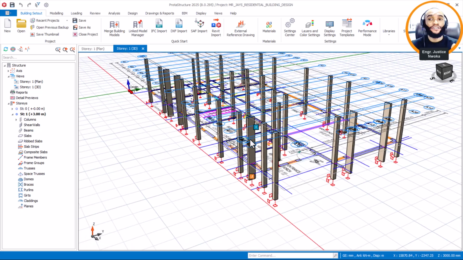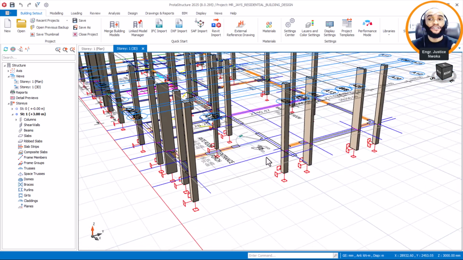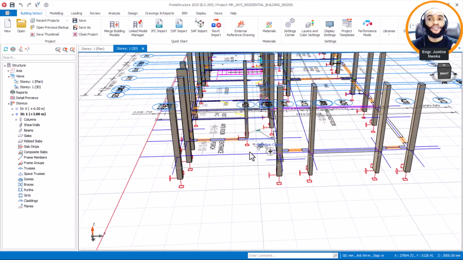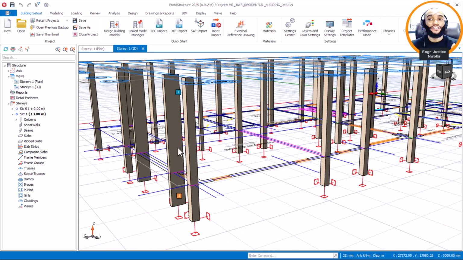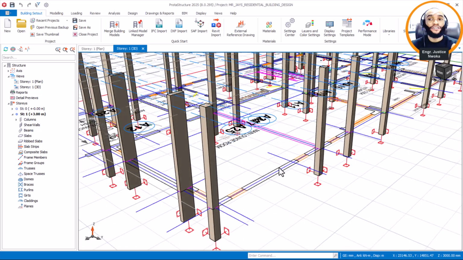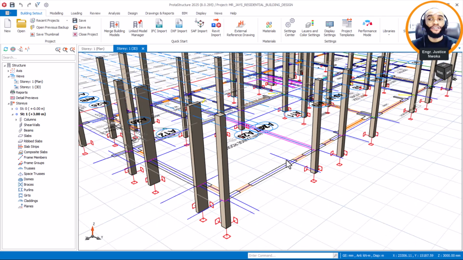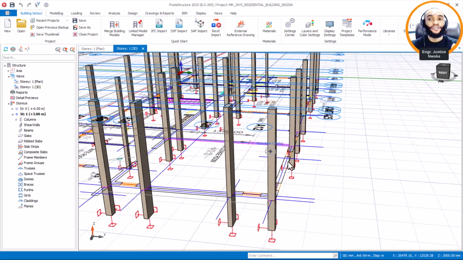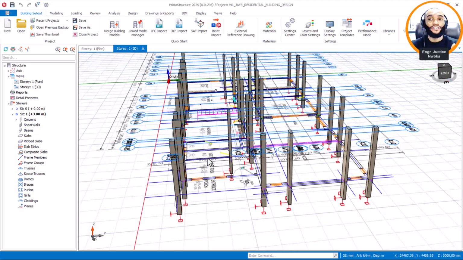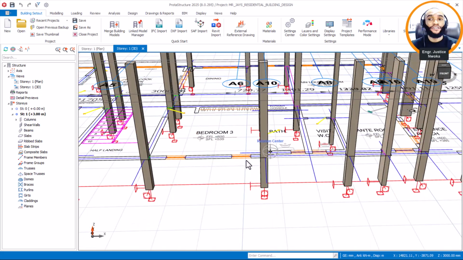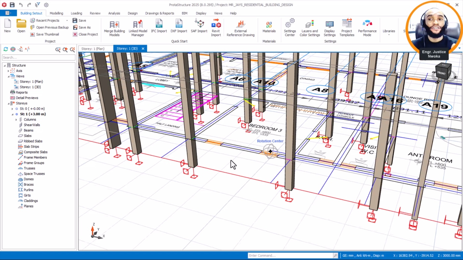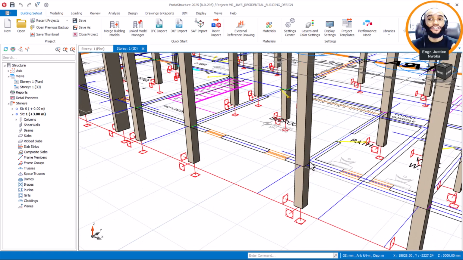You can see a new innovation too on this new version of ProtaStructure. Before this time, you were not able to see your trace that came from AutoCAD on the 3D view interface. But on this new version of the software, you are able to see your trace. As you can see, your tracing plan makes design very, very simple. So you can see, very, very realistic.